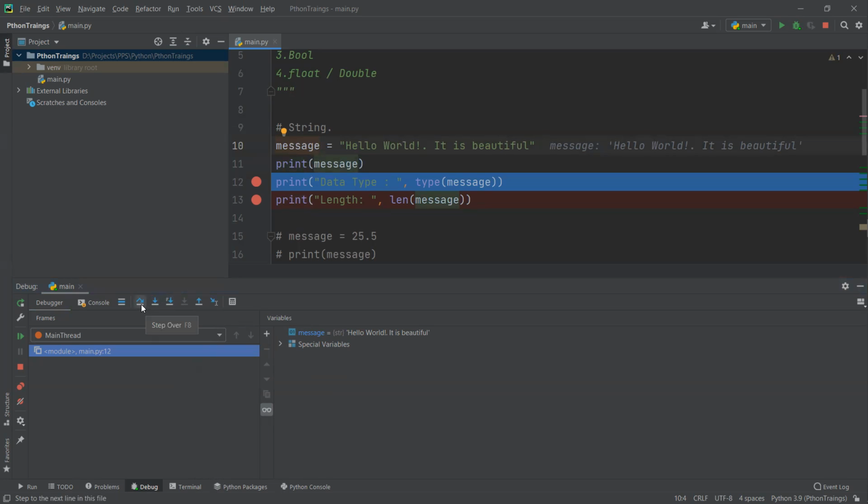It can take you to step over, which will skip this line. It can take you to step in. If it is a library, it can skip; if it is your code, it can go into it. It can take you to step out, out of the line and go forward. We'll take step into because we have to check line by line.